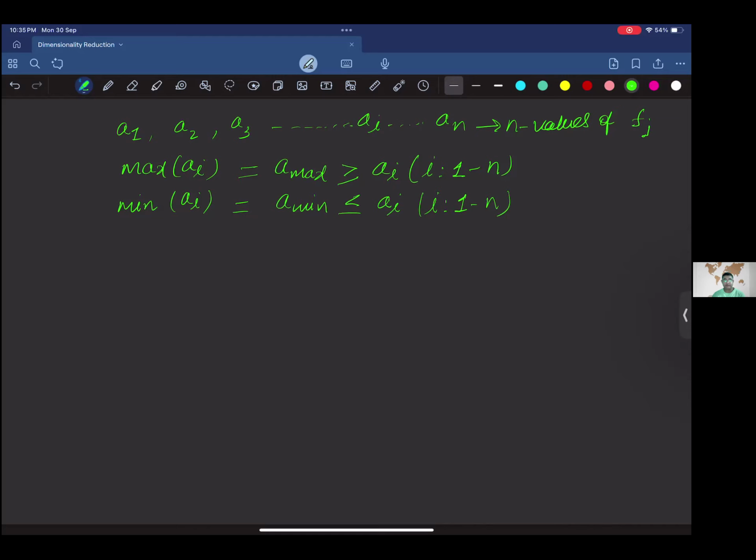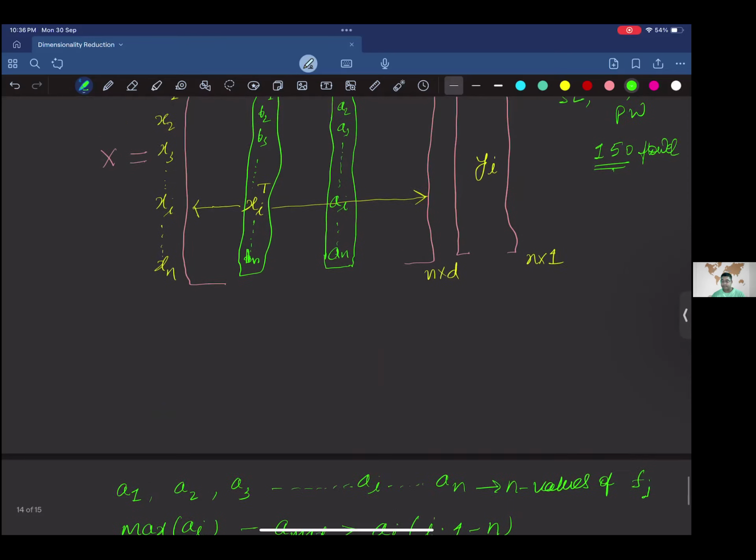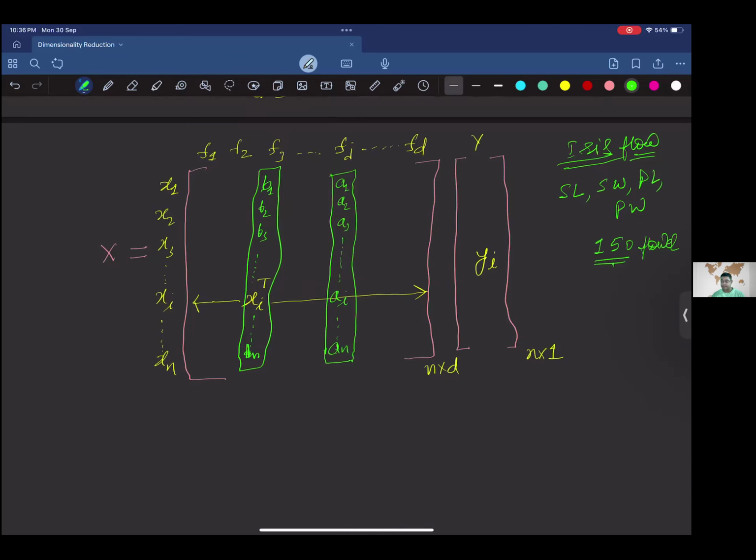Now, till here, everything is fine. I want to recapitulate that. Can you please go back to the matrix one diagram which you have made? Yeah, just a second, sir. I just want to have a look over it.